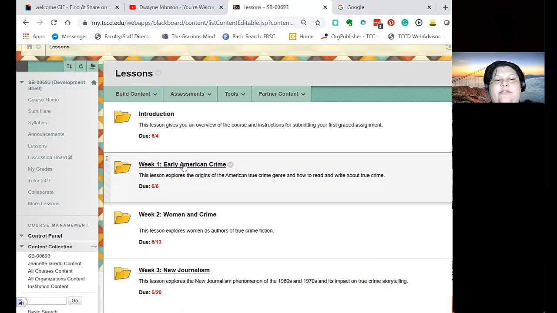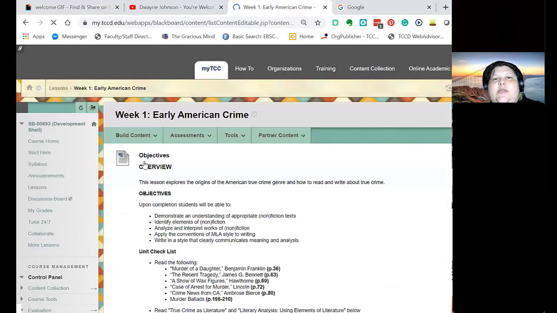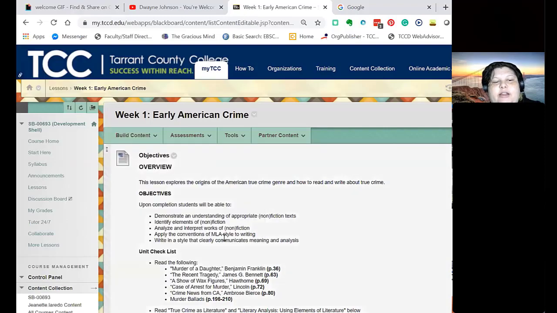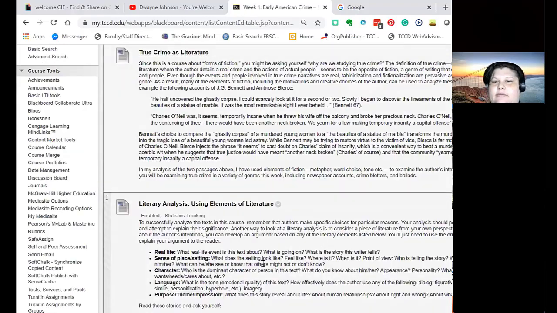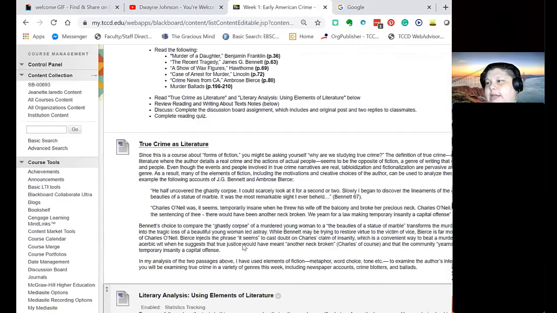So I create folders. I put what they're going to learn that week. And then I also put the due date in the description of the folder. And then when you click into the folder, I've created an item with their objectives and their checklist. And then I've got their content here for them to read.